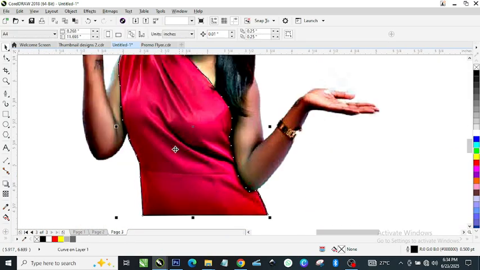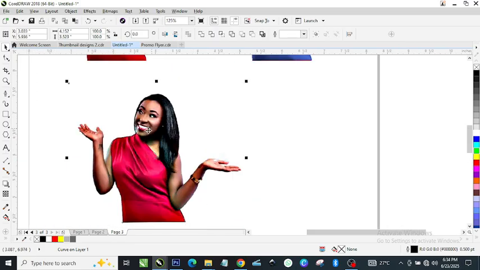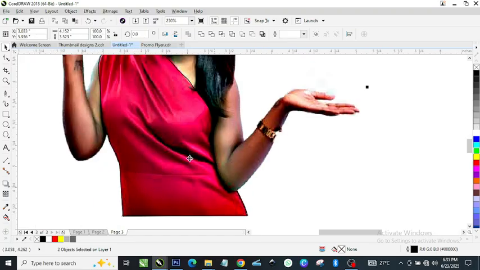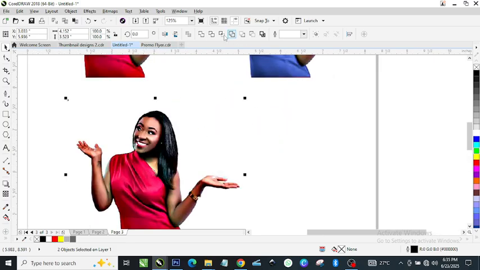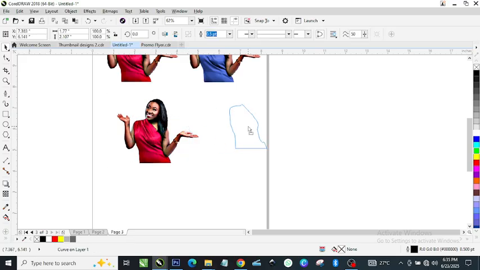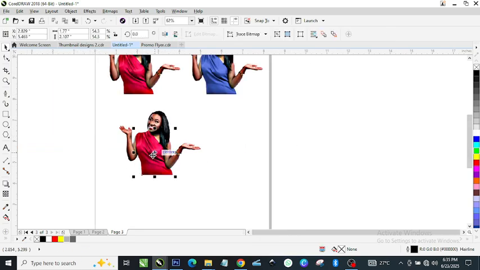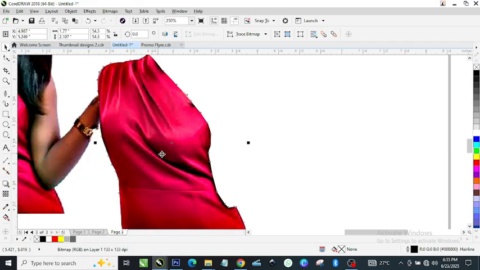The next thing you are going to do, once you do this, you select both of them: the model, and also the line that you traced, the red that we just traced. Once you select both of them, you come to intersect. After the weld, the second one the trim, the third one is intersect. Click on it. Then we are going to get rid of this one because we don't need it anymore. So you delete this. The only one we need is this. This is the layer mask we created.